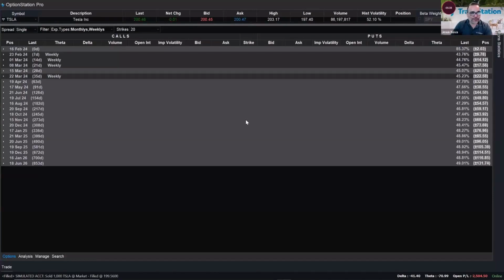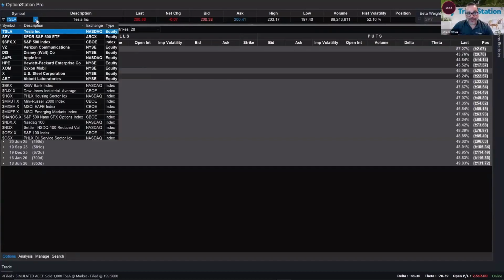When OptionStation Pro loads, it's going to load the last symbol that you were looking at, just thinking or assuming that you're going to continue on your analysis for that symbol. So we load it up for you automatically. However, it's very easy for you to come up here to the top left corner and type in any symbol you want to look at.